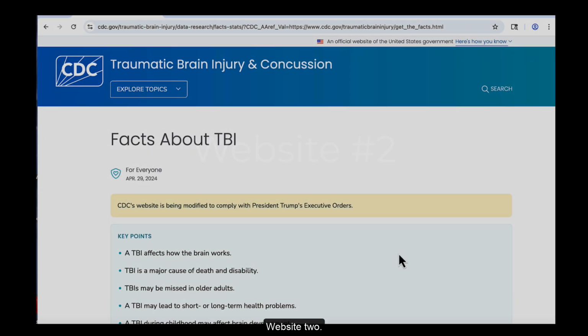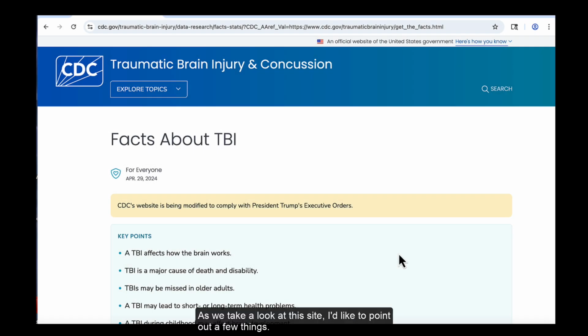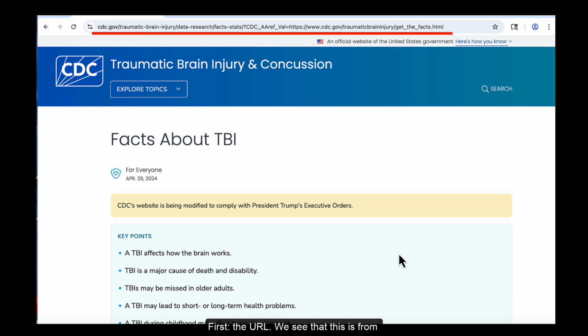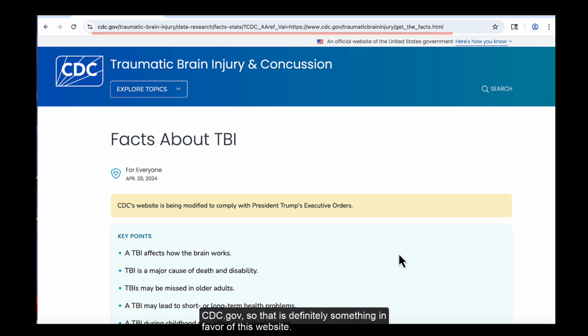Website 2. As we take a look at this site, I'd like to point out a few things. First, the URL. We see this is from cdc.gov, so that is definitely something in favor of this website. Next, at the top of the page, we see once again this is from the CDC, or the Centers for Disease Control and Prevention. This is a well-known government organization.